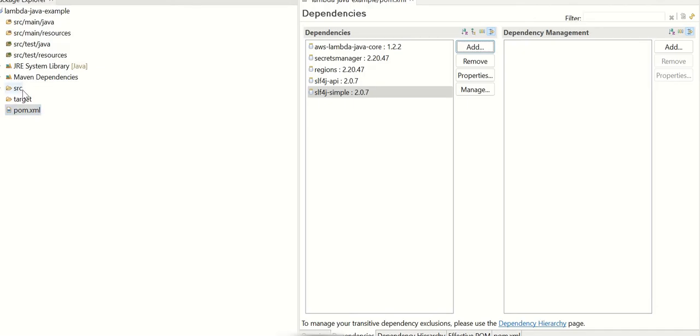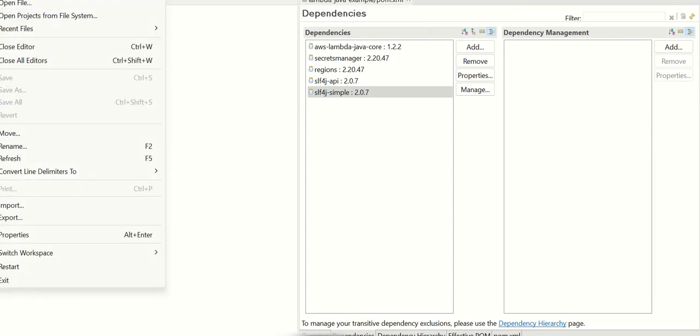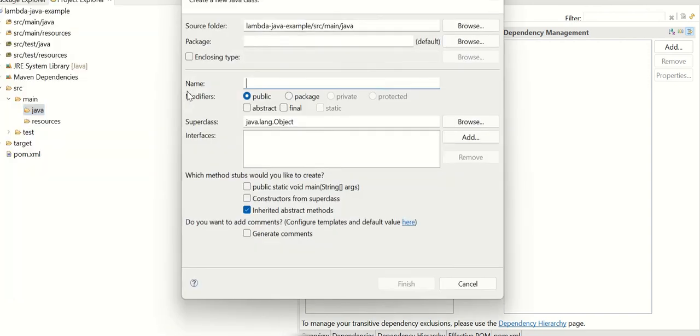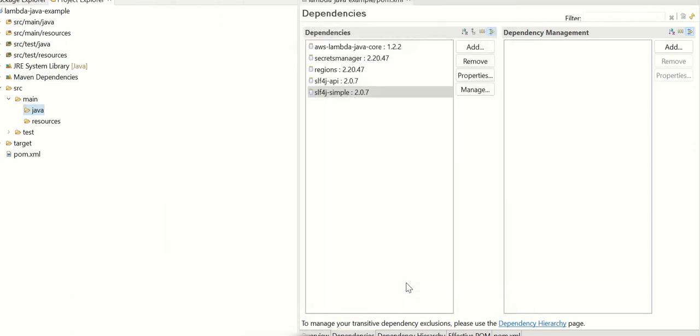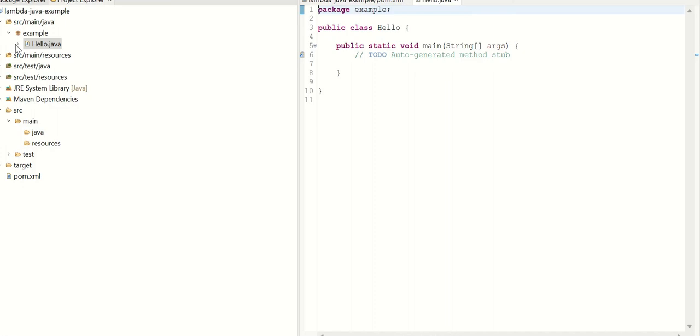So here we go to, so we'll open the Project Explorer, and then we can see the source, which has main, and within that there is Java. So next we'll create a class called hello within a package called example, and name has to be hello. Include the main function. So this is the Java class which is created.